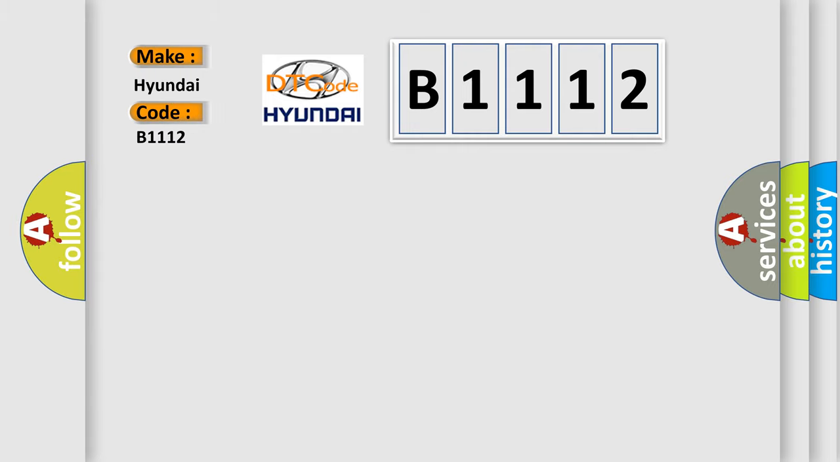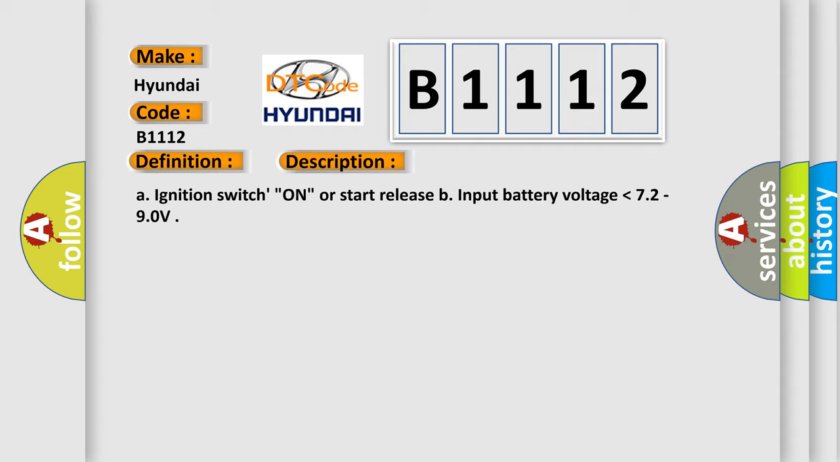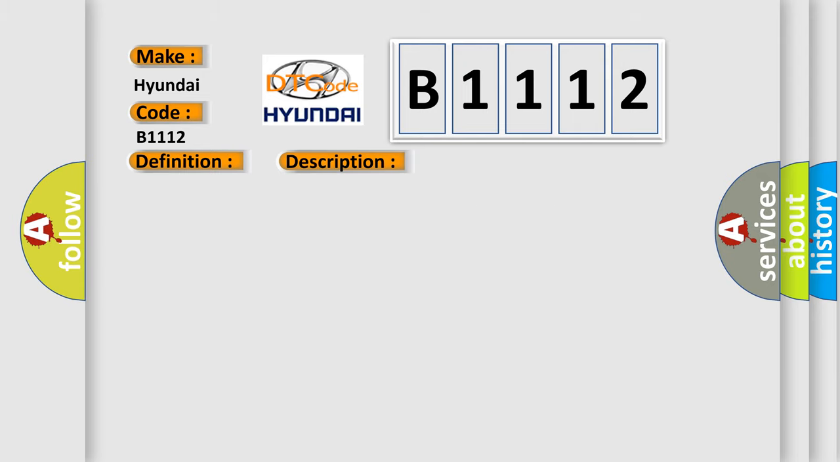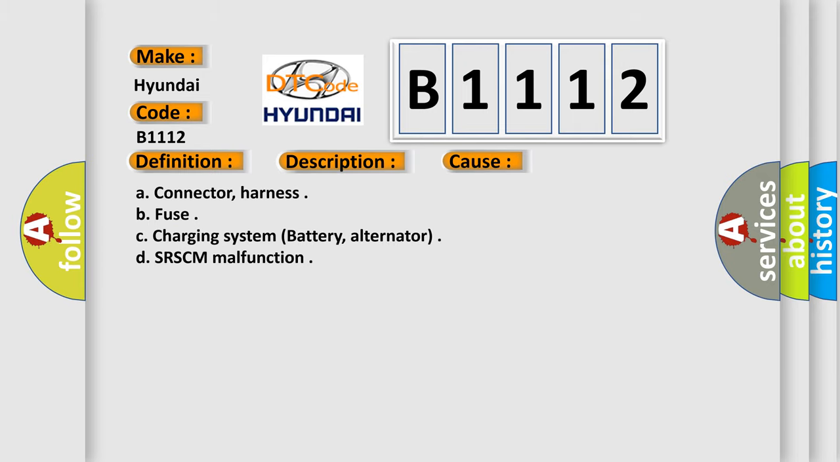B1112 mean specifically for Hyundai car manufacturers? The basic definition is battery voltage low. And now this is a short description of this DTC code. A. Ignition switch on or start release. B. Input battery voltage lower than 7.2 to 9.0 volts. This diagnostic error occurs most often in these cases: A. Connector, harness. B. Fuse. C. Charging system, battery, alternator. D.